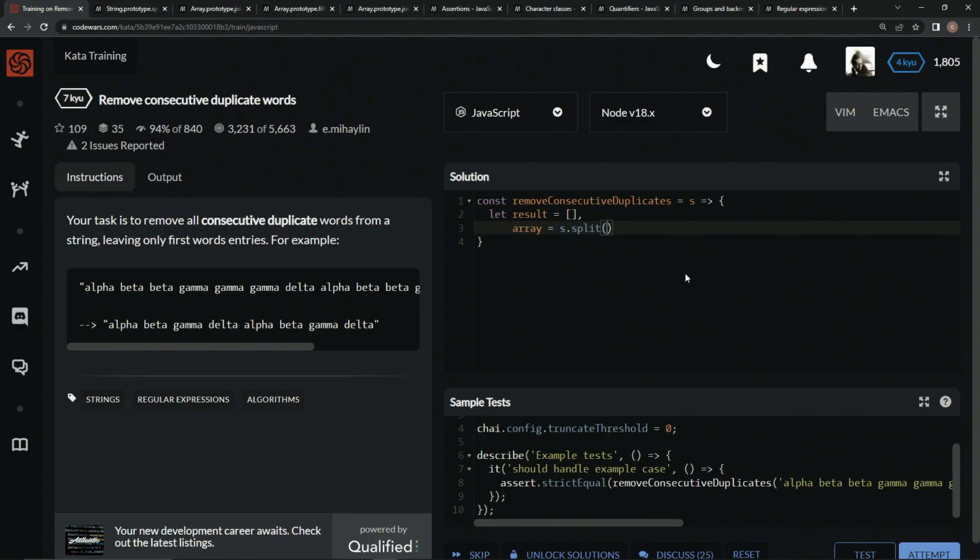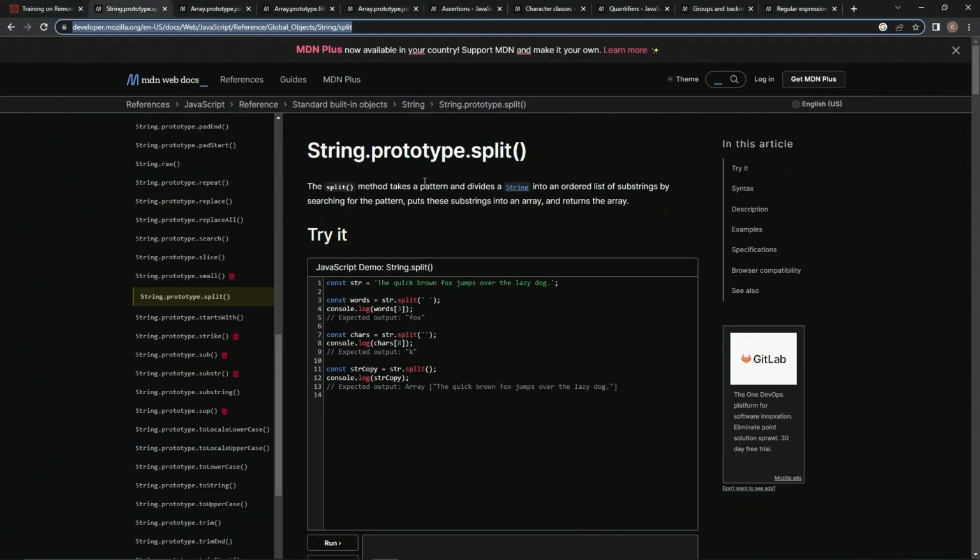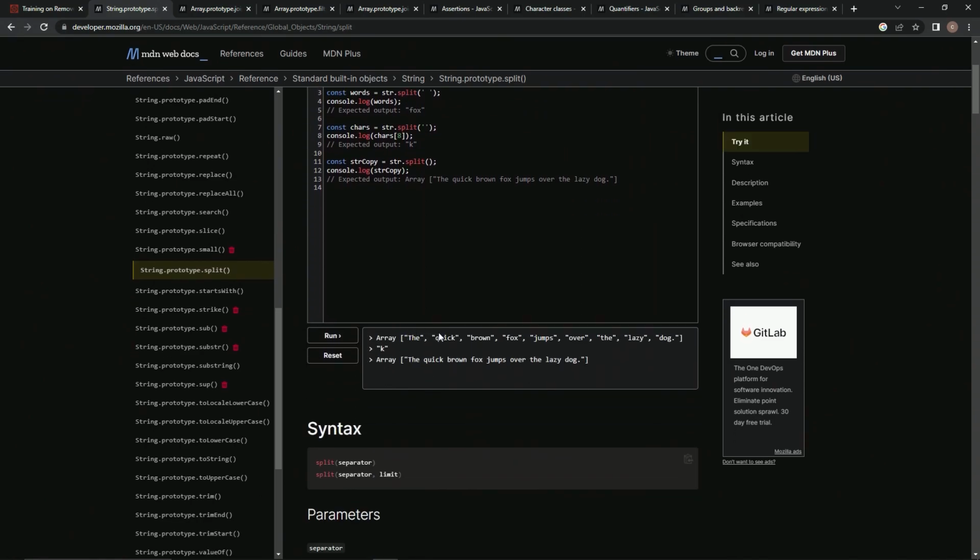All right. And if this is your first time seeing the split method or you need a refresher, the split method takes a pattern and divides a string into an ordered list of substrings by searching for a pattern, putting the substrings into an array, and returning the array. So you see right here, they're splitting this thing by the spaces, so each word is going to go in its own element. So let's just put words right here and run it. So you see we've got the array just like that.